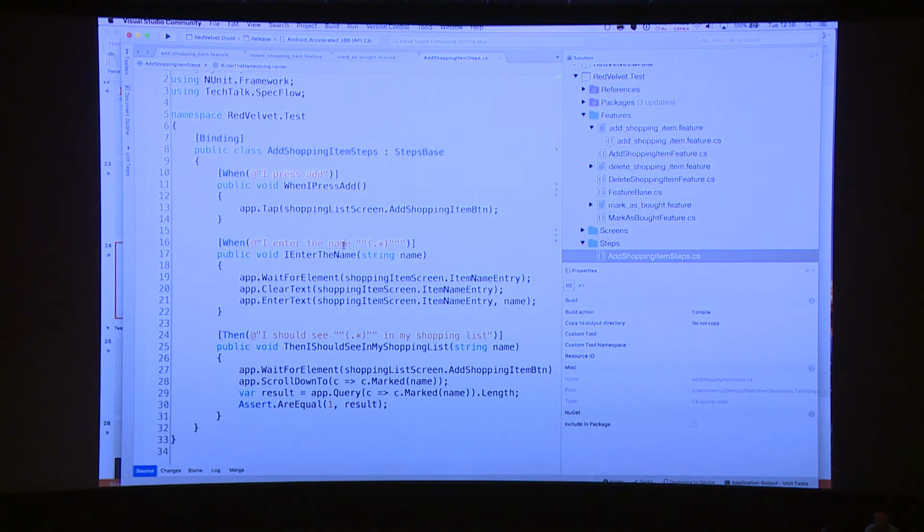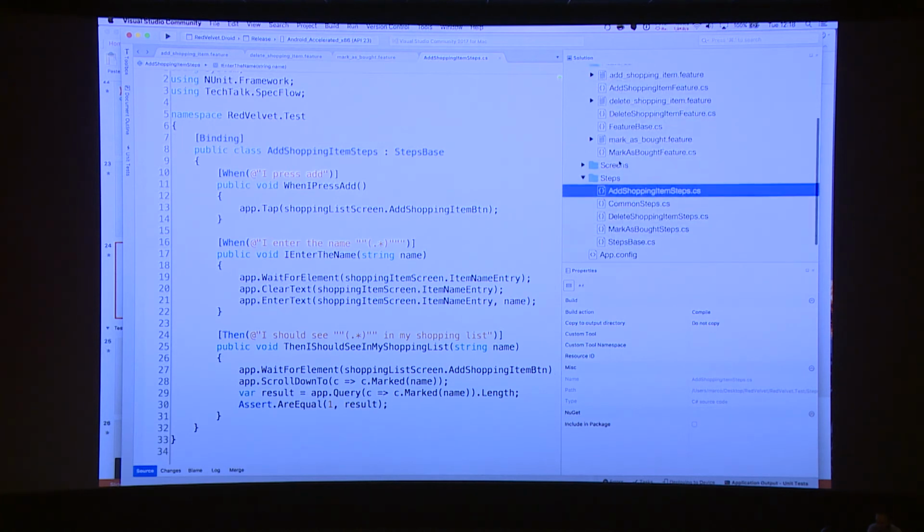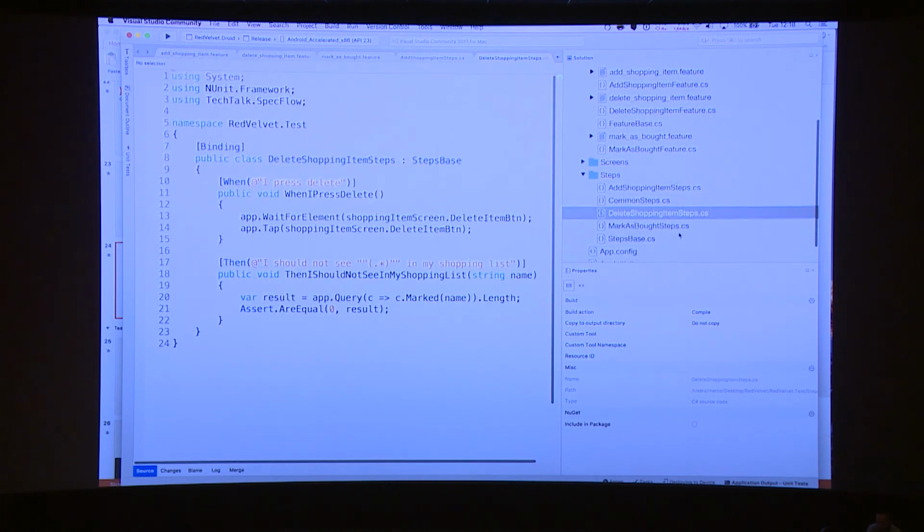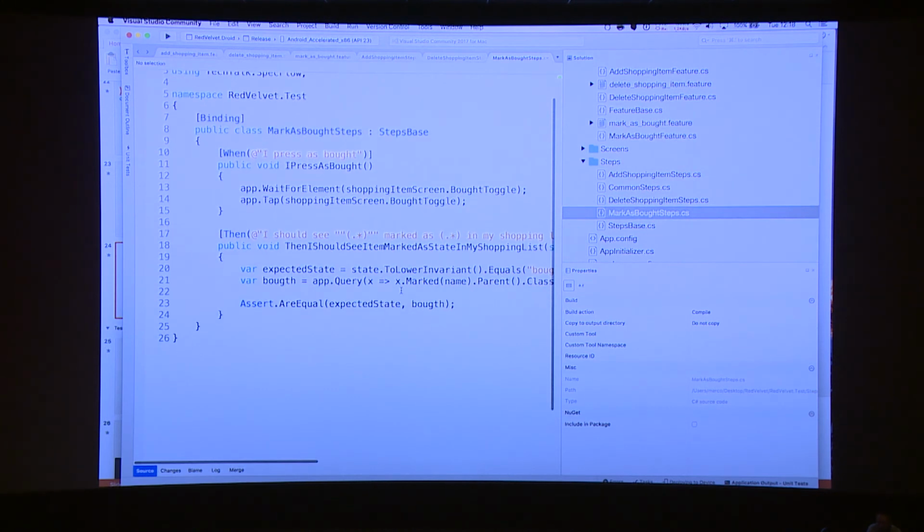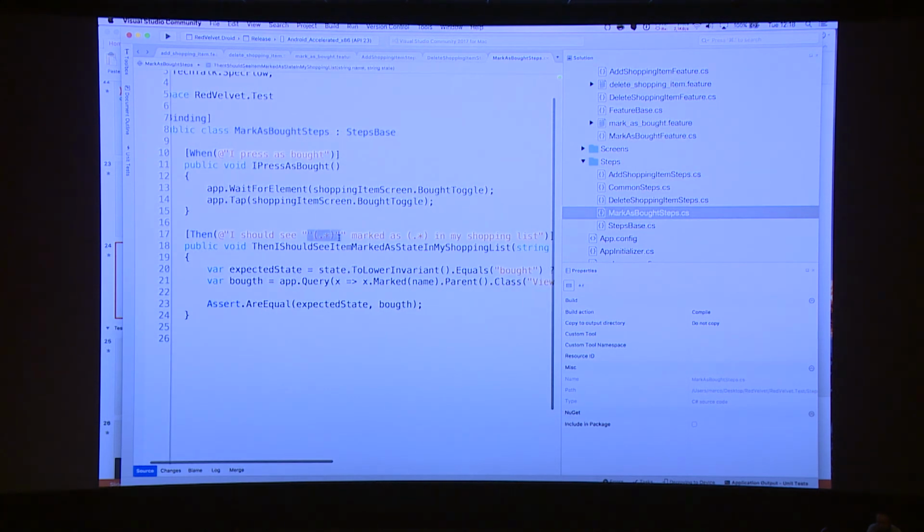When I enter the name, so I'm entering a new item, the string name is coming in. That could be one of the examples that the Three Amigos actually came up with. We wait for the item name entry screen to pop up, we clear the text if there's anything in it, and then we enter the name that we saw in the example. So this is just one of the things that the step definitions can do for us. Obviously, I have different step definitions, the delete shopping item, and also the mark as bought steps. And over here, what we see is the parameter name that we are passing on from the example table that we saw in the feature file.